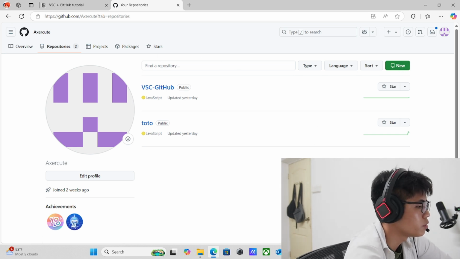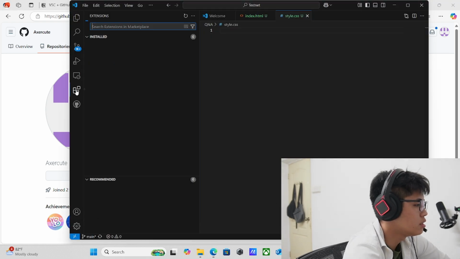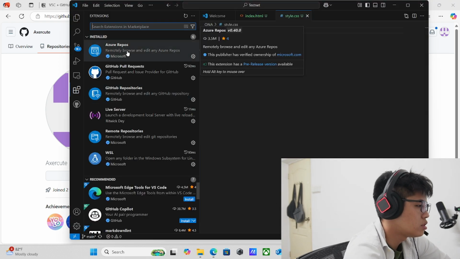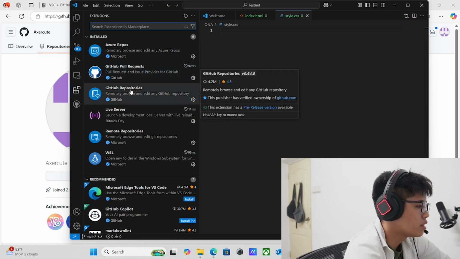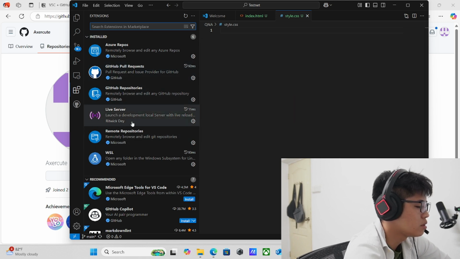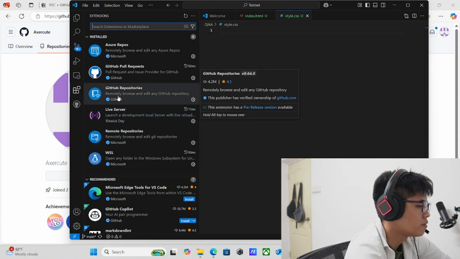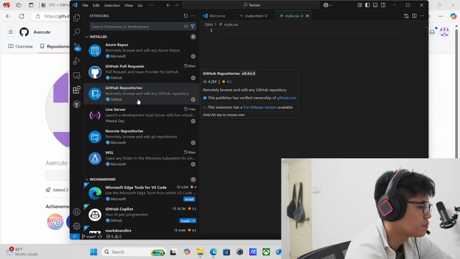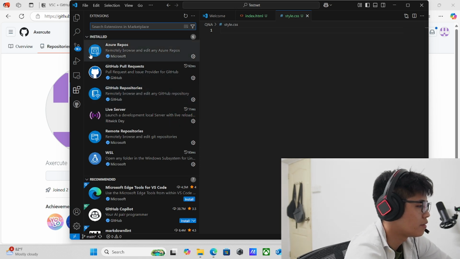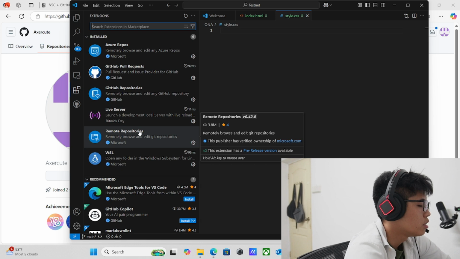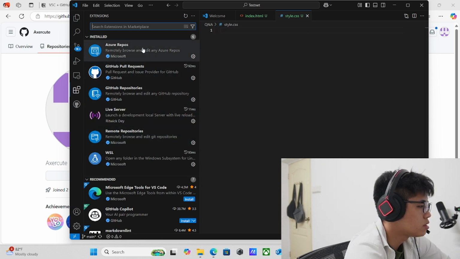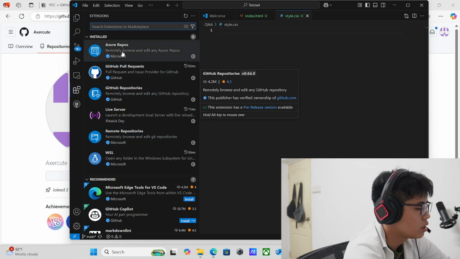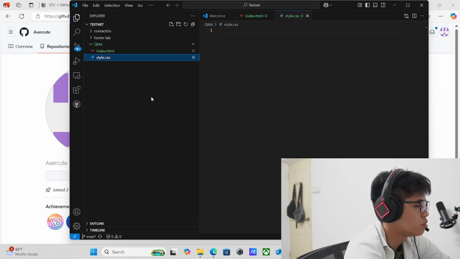Okay, so first of all, just ensure that you have all these extensions, whatever, the Git pull request, repositories, this one you don't really need. Just make sure you have GitHub repository, remote. I think maybe these 2 are enough, but you can follow what I got so far. So once you have all these extensions installed, next you just have to go to your terminal, go to new terminal.